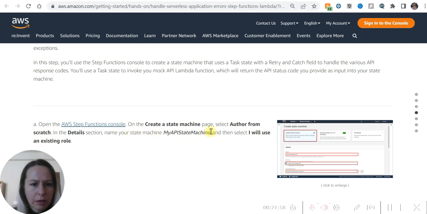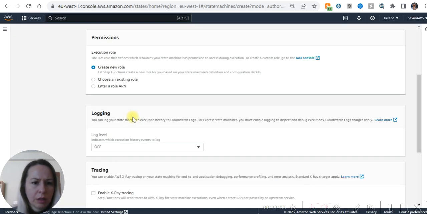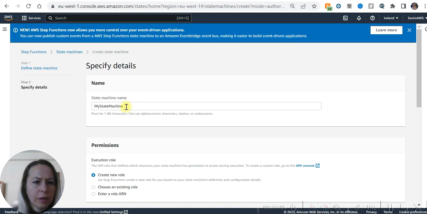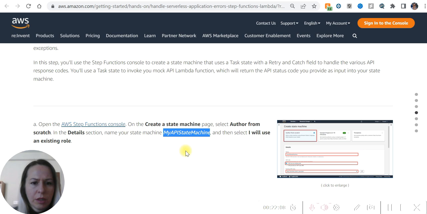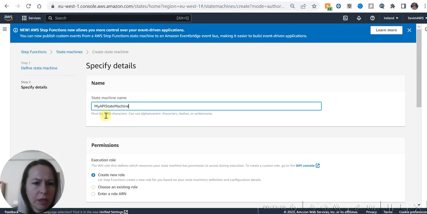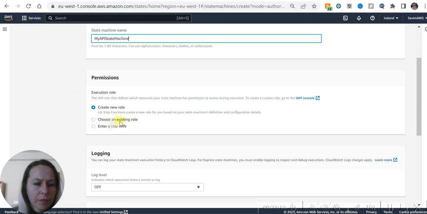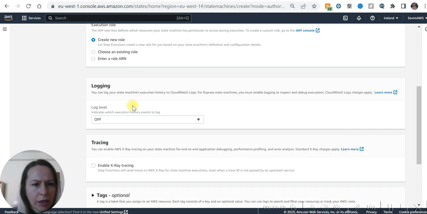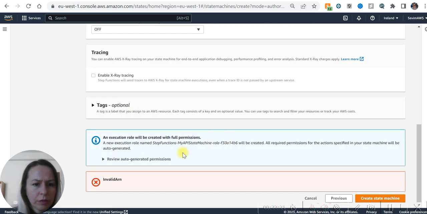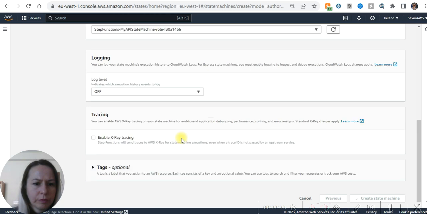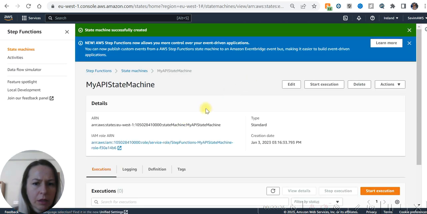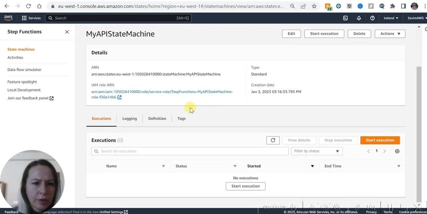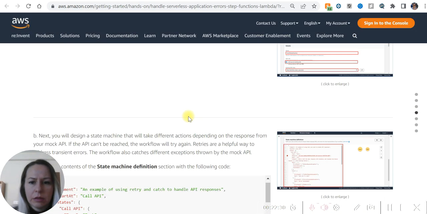Details. Name your state machine. My API state machine. Name. My state machine. My API state machine name. Existing row. I think we created a row. Why does it not show here? Okay.